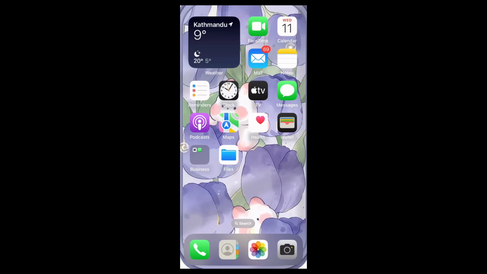In today's video, I'm going to show you how to switch account on the Blockman Go gaming app. It is a very simple and easy process, so let's get started.